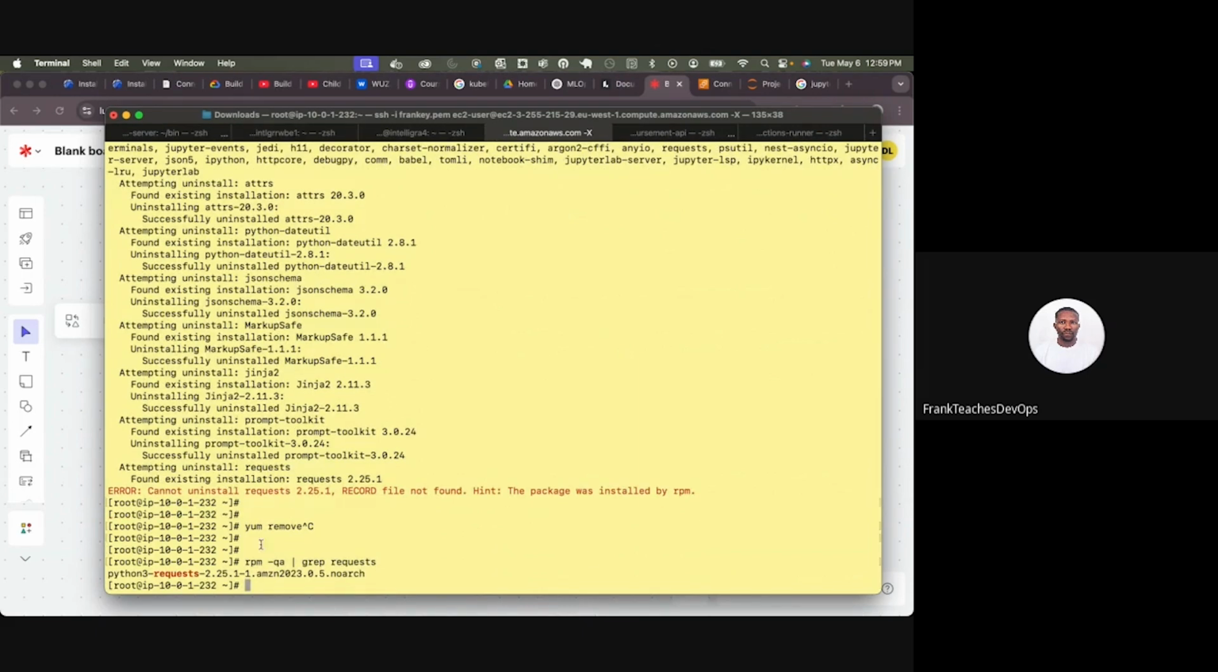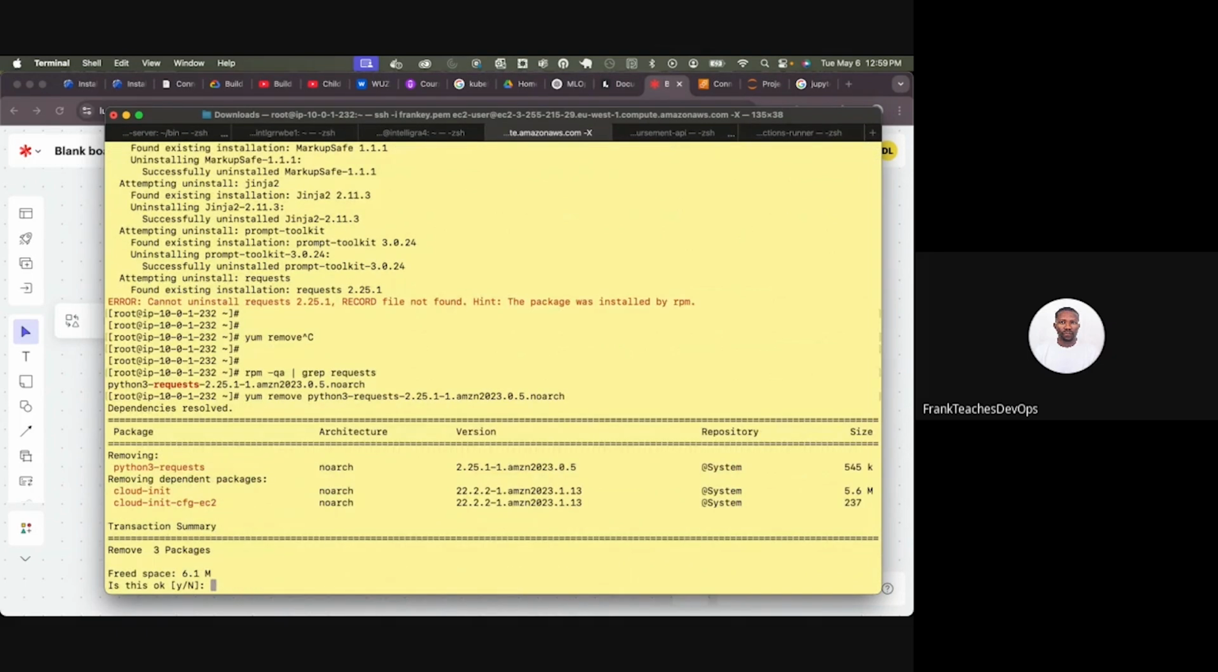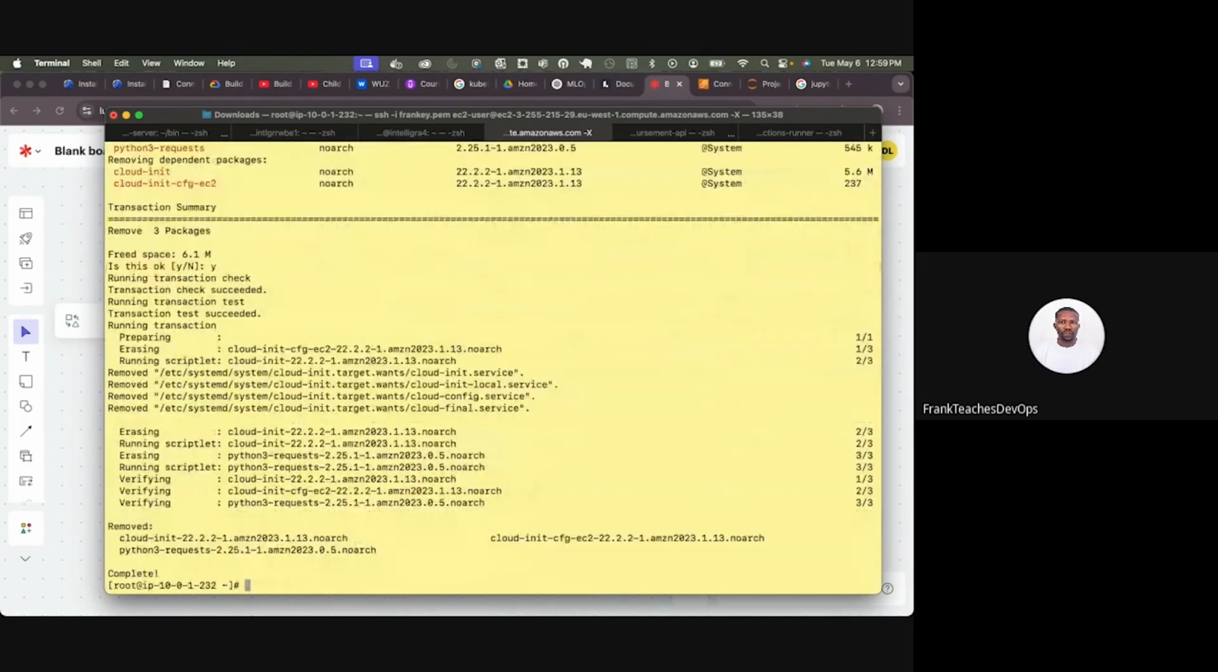You can see I have the package now. So this is the package that is causing that error. So I'll copy this package and I'll now say yum remove, and paste the package name. This should remove that package. All right, now we have uninstalled that package.